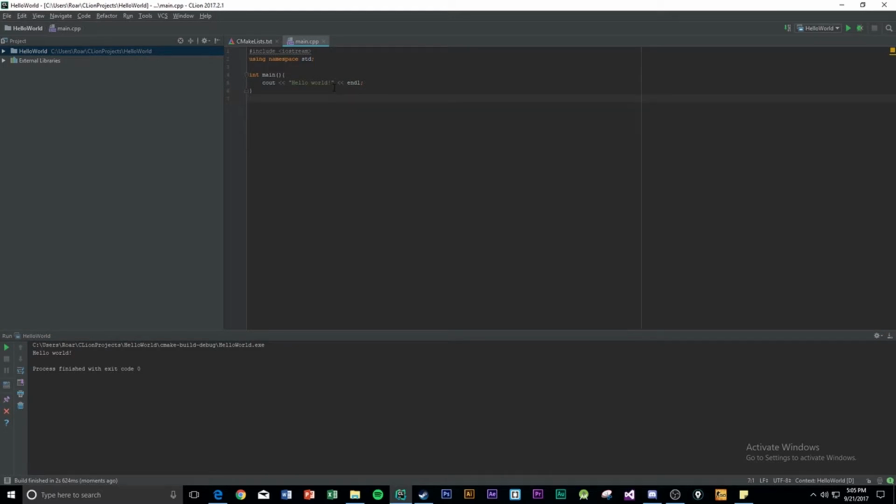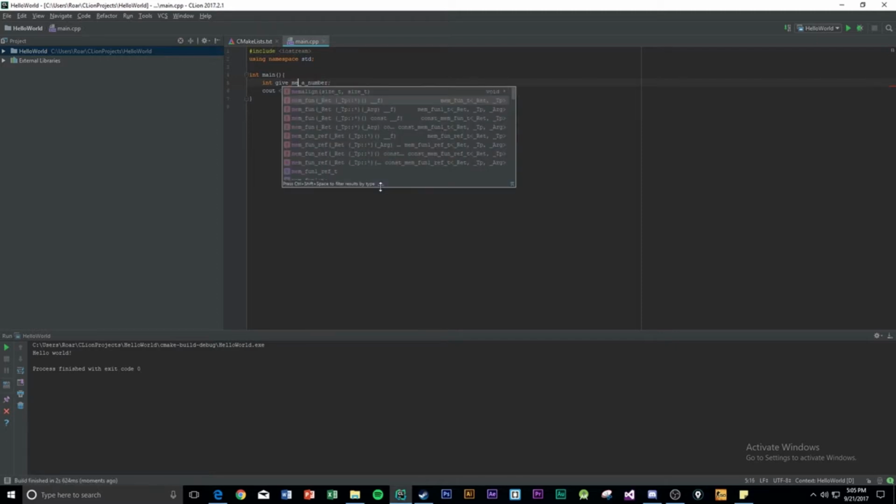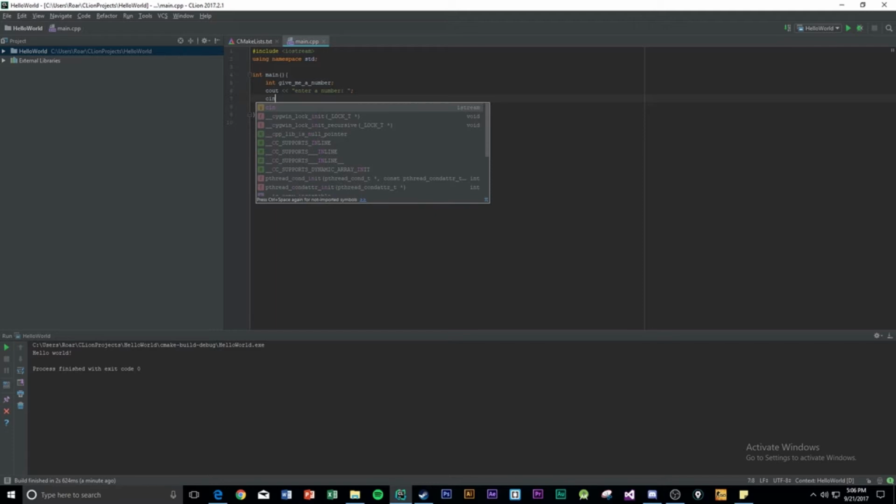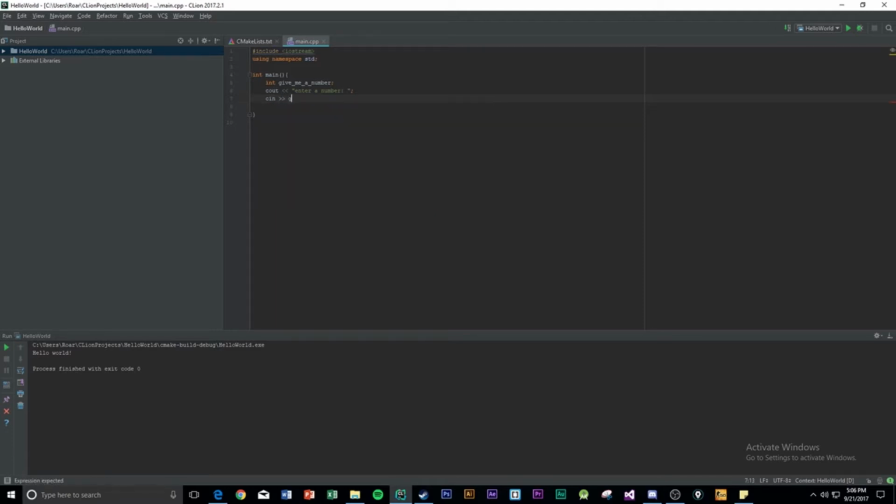So if we want to get a little bit more complicated, and I'll explain variables a little bit more in the next video, we can have an integer and call this give_me_number. By the way, a variable name cannot have spaces like this, but you can have underscores. You can have caps. So let's say cout, enter a number. The reason we don't put an endl here is because we want someone to be able to type right after the colon. And you're going to say cin, which takes input from the keyboard, and give me a number.